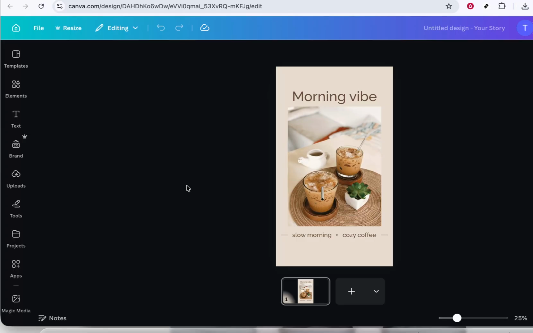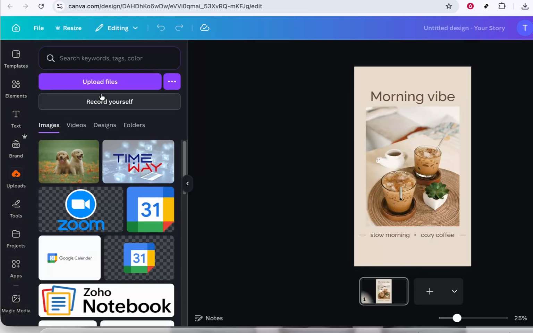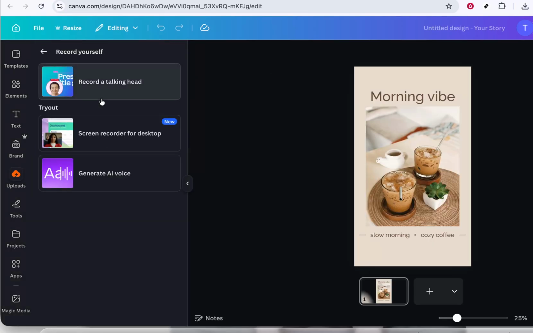Inside the Uploads panel, look for the option that says Record Yourself. Click on that. When you do this for the first time, your browser may ask for permission to use your camera and microphone. Make sure you allow those permissions so Canva can actually see and hear you. If you accidentally block it, you can usually fix this by checking your browser's address bar and enabling camera and microphone access again. Once you've clicked Record Yourself, Canva will open a recording window.